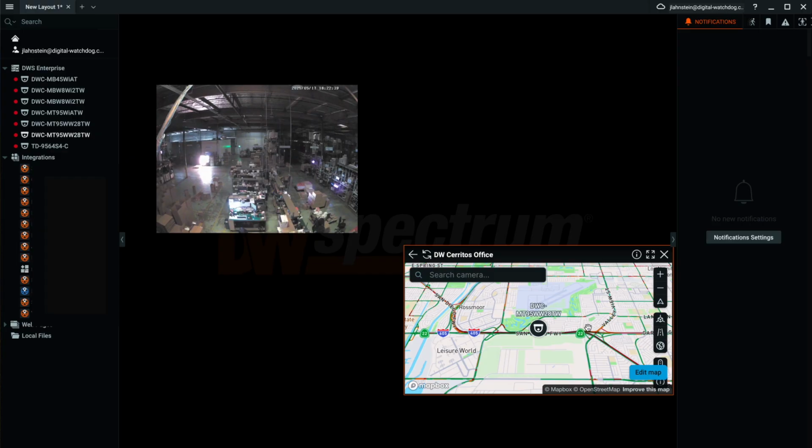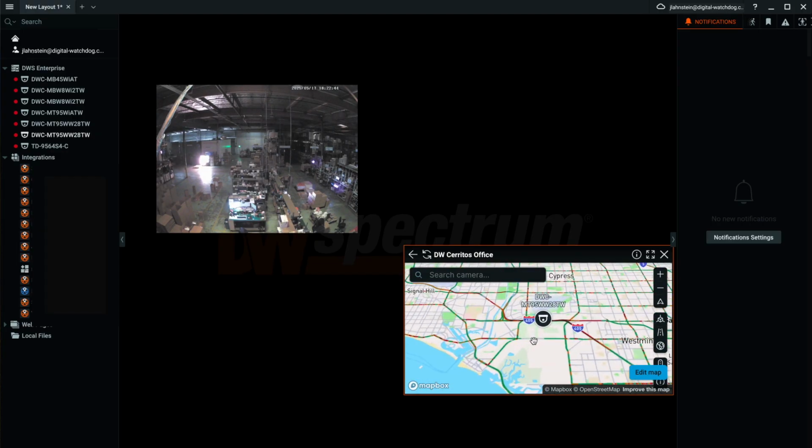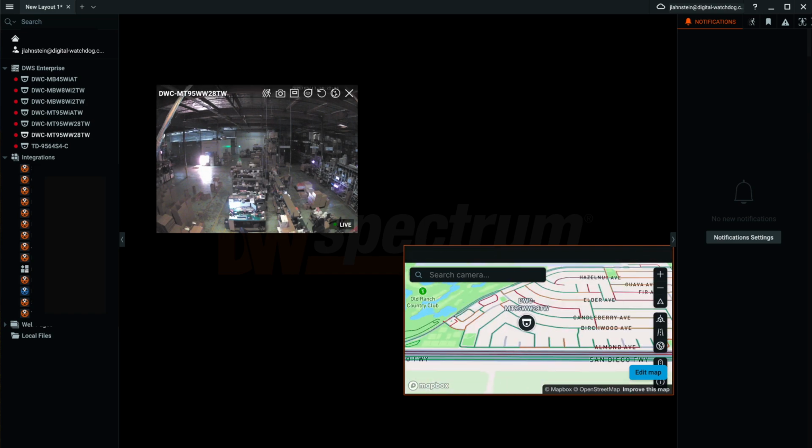Once configured, users can view all site-linked cameras on a single map, search for devices by name, or navigate directly by clicking on the map. Users can instantly access live video thumbnails and with a simple double-click, open a full camera view in the DW desktop client.